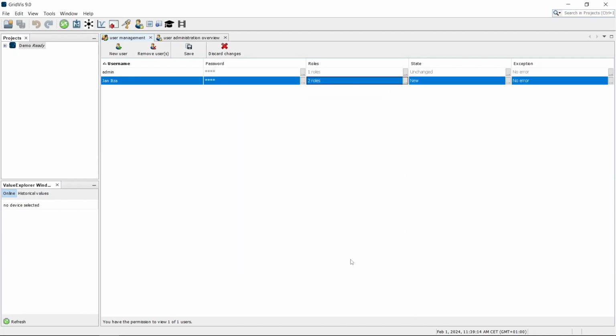Please note that changes are not saved automatically. Unsaved changes are lost when you close the user management. The state column shows you whether there are any unsaved changes.